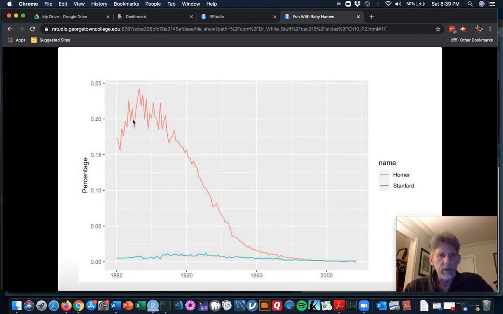And so we see Homer was quite popular and got a decline. Stanford has never been popular, but by now it's about as popular as Homer is. Both names are on the outs.